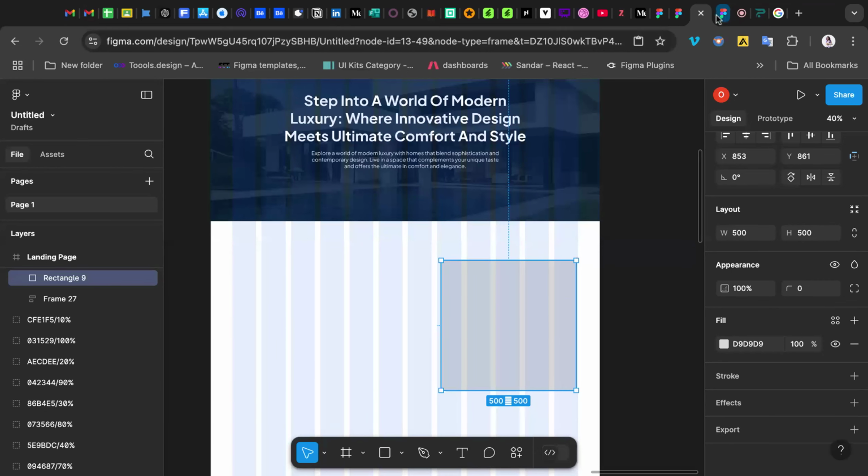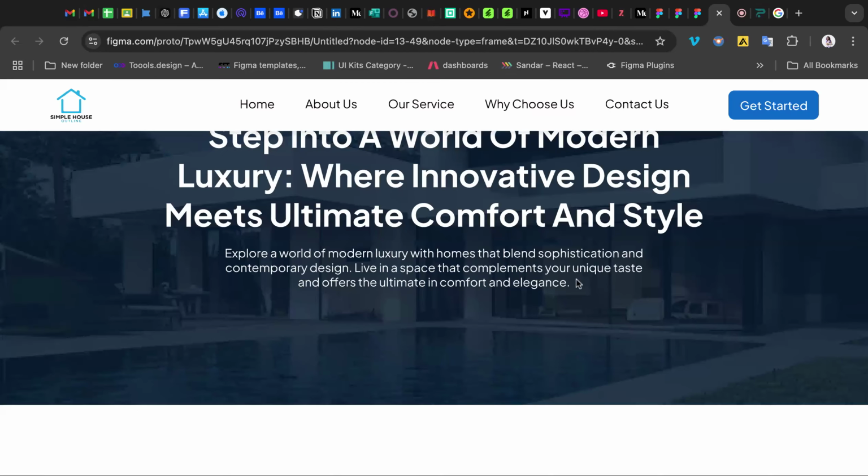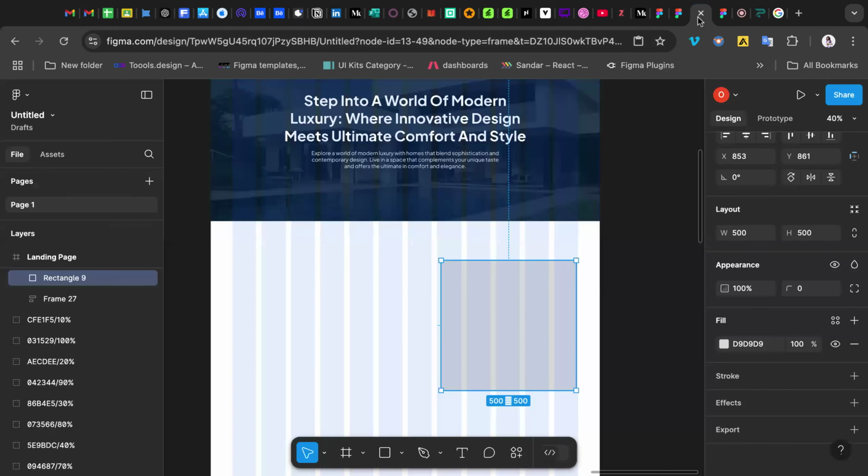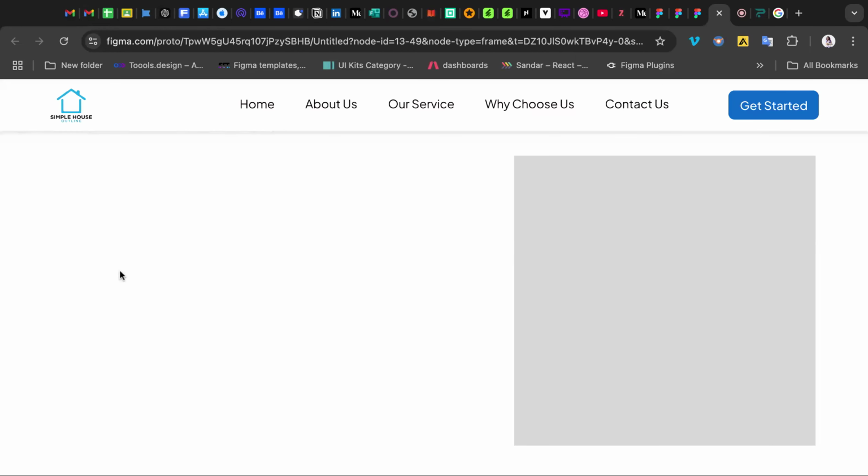So I'm just going to check and see what I've done so far. I think my image is good to go this way because it covers the screen. If I take this one a bit up, I think this is okay. And then my text content can be here.